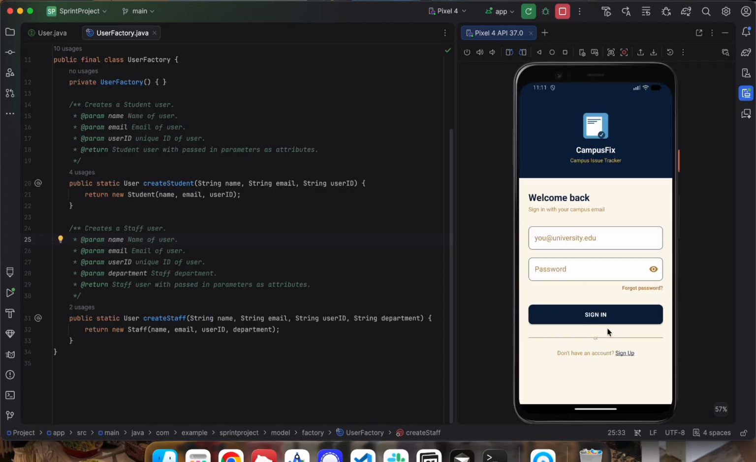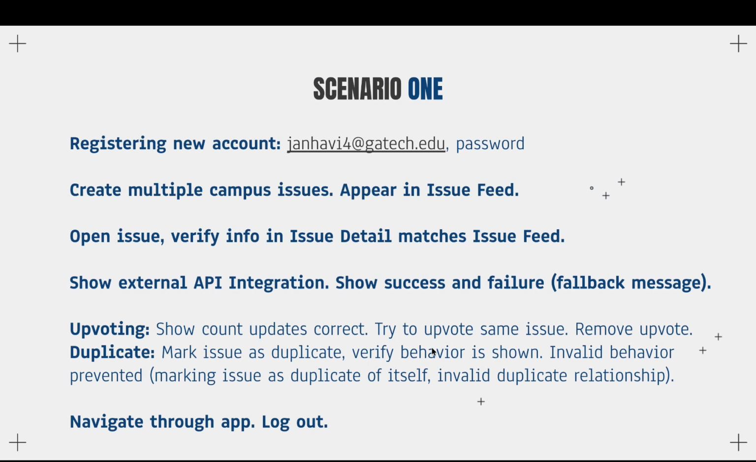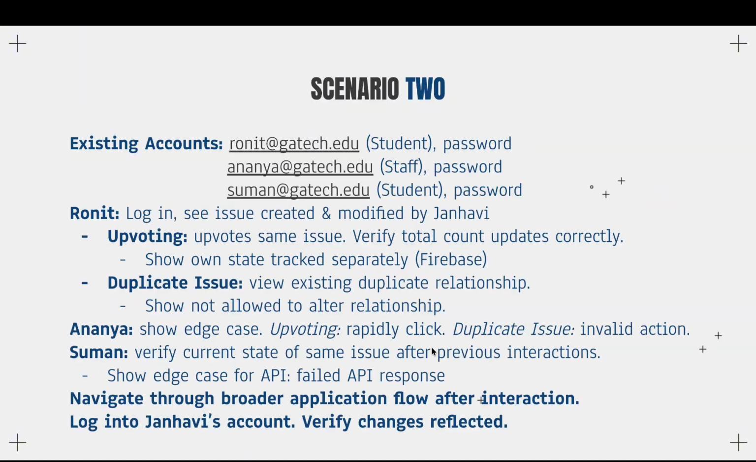So now we go into scenario 2 because we showed all of this. For scenario 2, we already have these 3 accounts created. Let's go through Ronit first. Ronit is a student, so they're going to log in, see the issues created, and modified. For upvoting, we're going to upvote the same water leak issue, verify that the total count updates correctly, and show that the state is tracked separately.